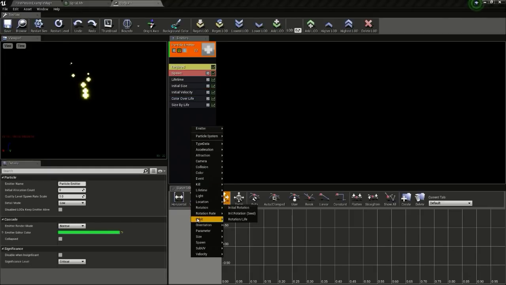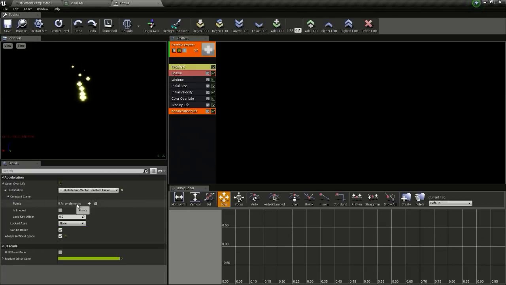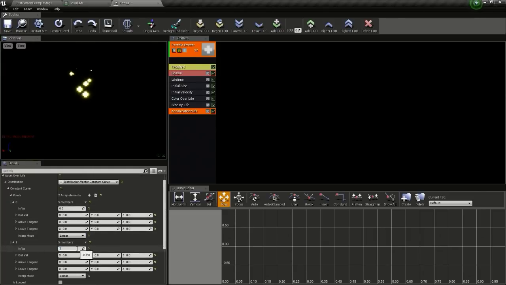Then we will get an acceleration by life, and add 2 points. Change the in value to 1 here, and for this we will give a value of 500 for Z, and for this we will give a value of -1000 or -2000. So it kind of falls down.